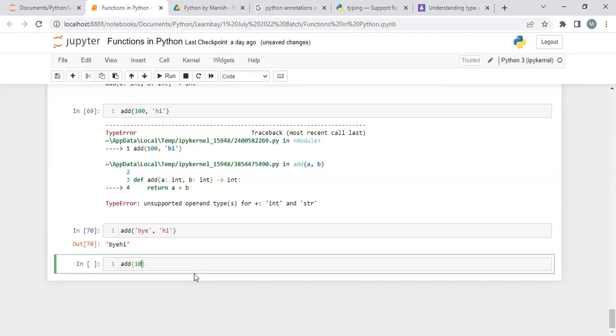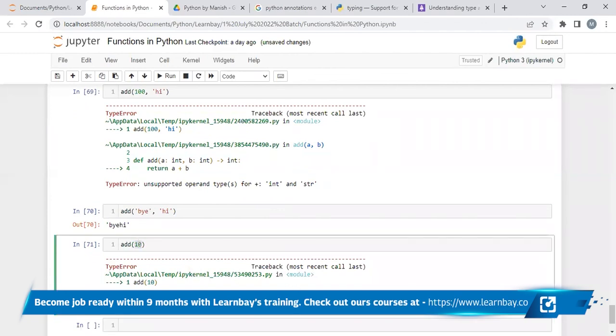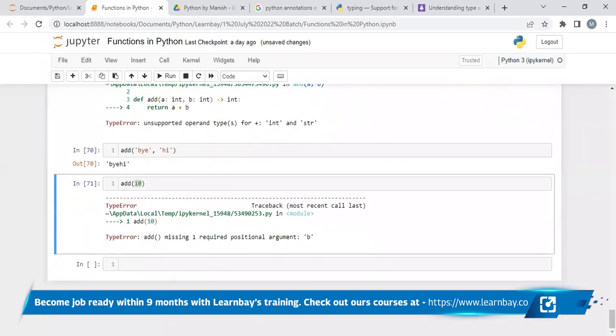Will this work? No, error. Why? Two arguments should be there, no? The function accepts two arguments. Add is missing one required argument, B. We pass the value for A, but for B, we did not pass a value, so it gives an error.